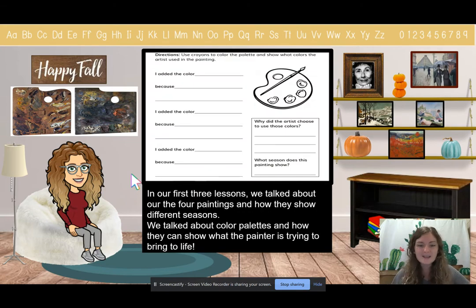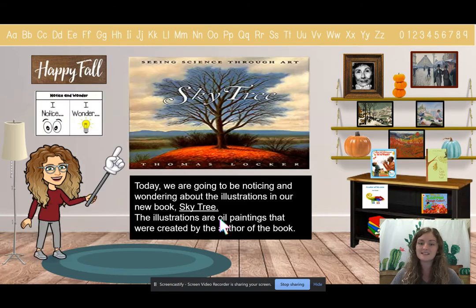So today we are going to be exploring the paintings of our new book. Later in our lesson, we are going to see this again. You guys did this with the pictures from the seasons at the beginning of our module. So we are going to be talking about how the author and illustrator used colors to show the cycle of seasons. So we're going to talk about the color palettes that we see in some of the paintings.